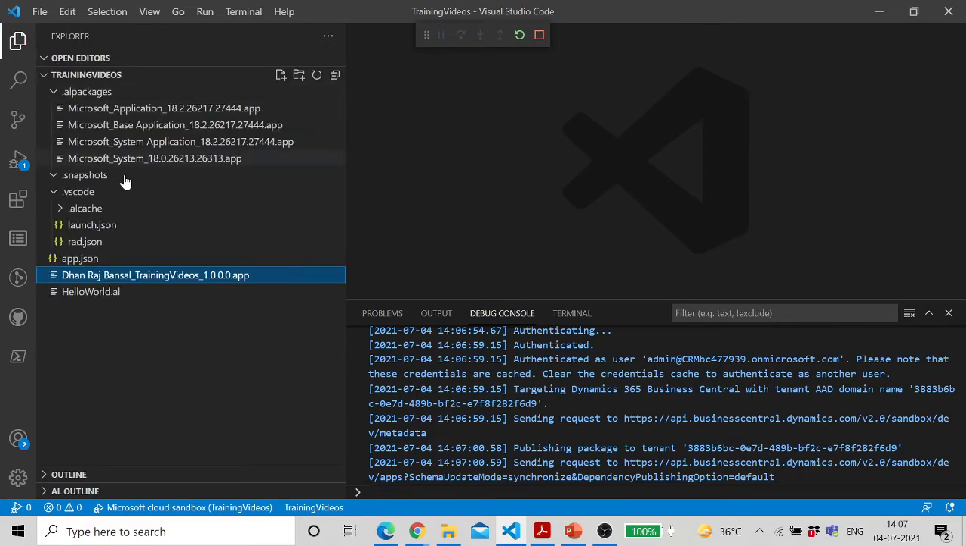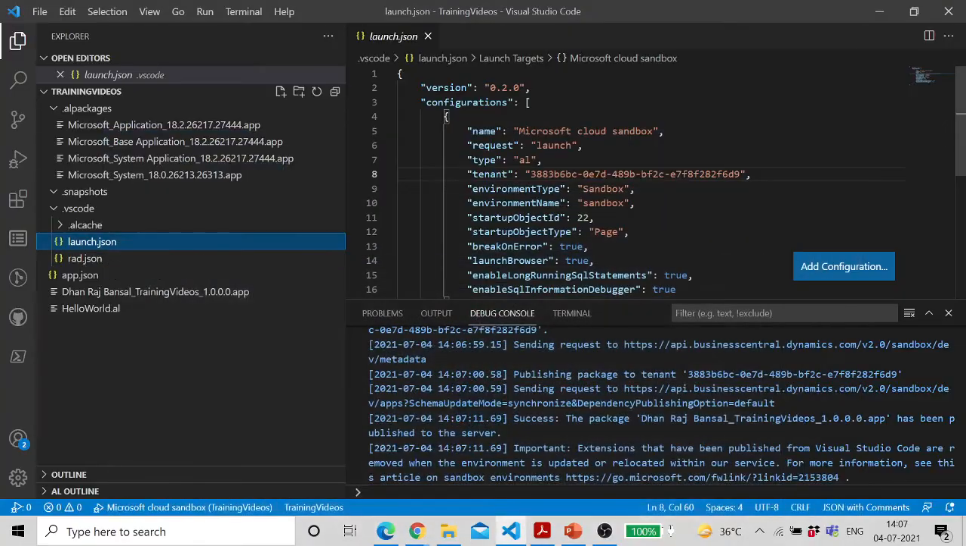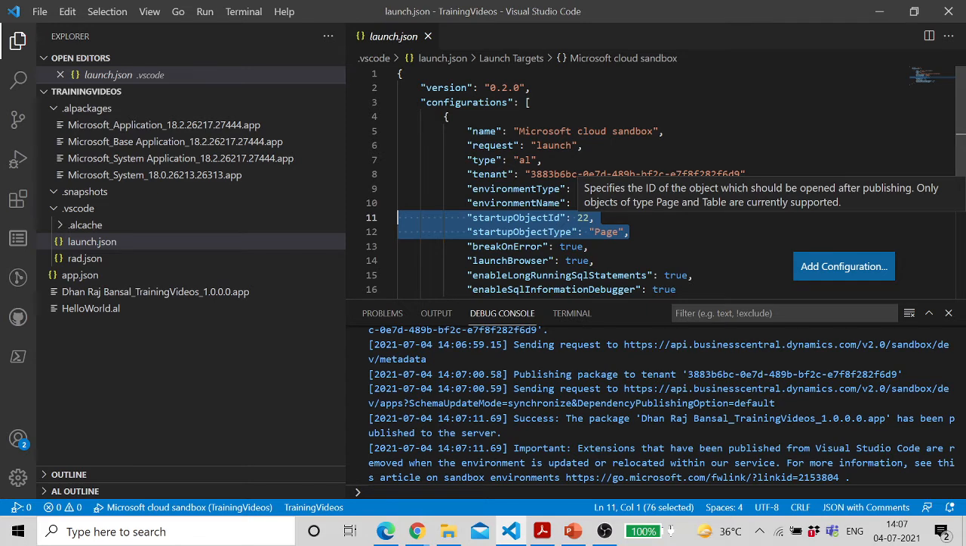Before it publishes, let me tell you one more thing. In launch.json, there is a startup object ID. When the web browser is launched for Business Central from VS Code, which page, which object should it open? So here we have defined startup object type is page and startup object ID is 22, which is customer list page. So when we launch it from VS Code, it will launch page 22.